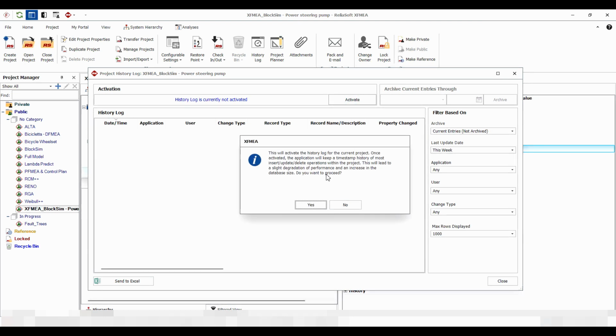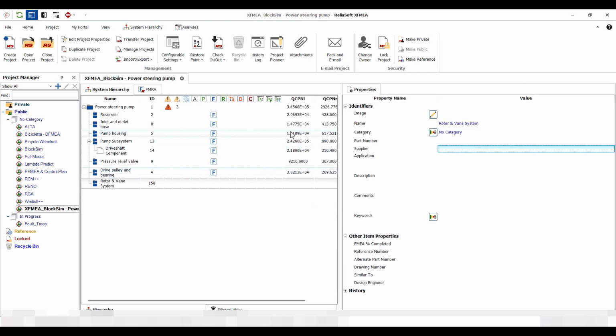And by doing that, it opens up a window with a little warning that the performance will degrade. The system may become a little bit slower as the information gradually gets added, and that will also lead to an increase in file size. But on a positive side, it will apply a timestamp history to most of the insert, update, and delete operations within a project. So we click OK, happy with that. And now we can make some changes.